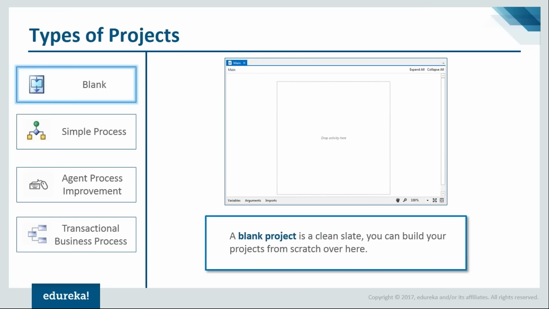All right. So let's talk about the blank project first. So guys, this is the screen for your blank project. This is how your blank project actually looks like. And as the name suggests, it is a clean slate. It has nothing in it. There are no templates. There is nothing predefined in your workspace. You have to define everything from scratch. All right. So whenever you need anything from scratch, or you're working with a new project, you can use the blank project for that particular use case.